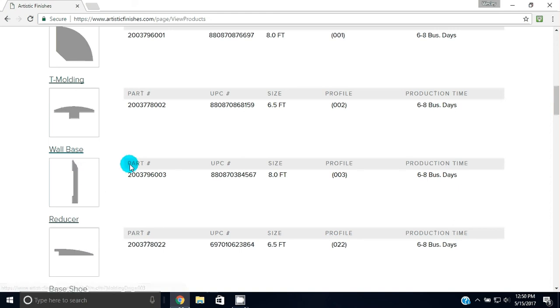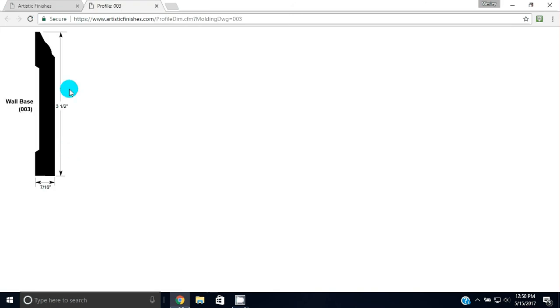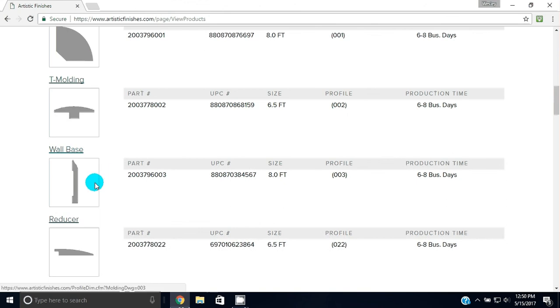Artistic Finishes has a height on these. I believe it's 2 1/4 or 2 3/4. Let's see here if it says. There it is. It's 3.5. They've got 3.5-inch wall base. If you need a different wall base height, Trims Direct has other ones that you can look at. So if you need to go there, that's great.